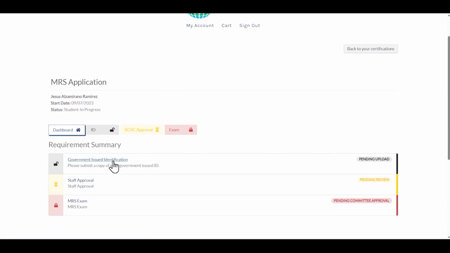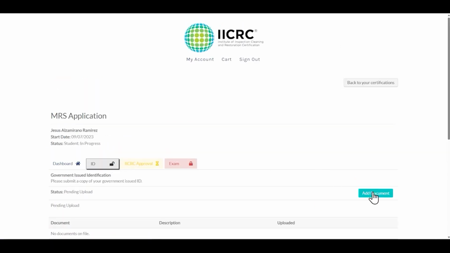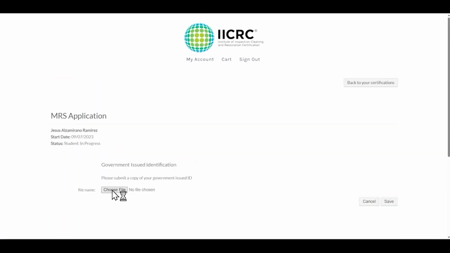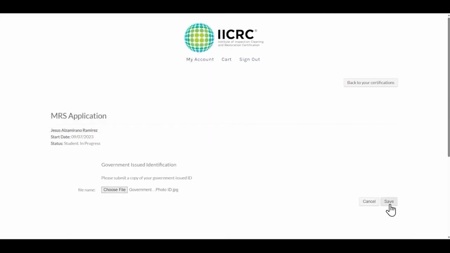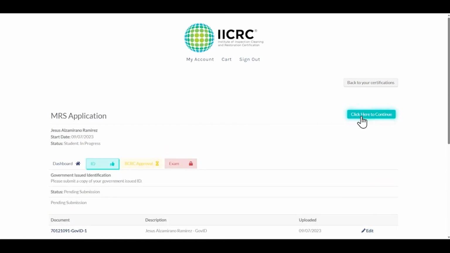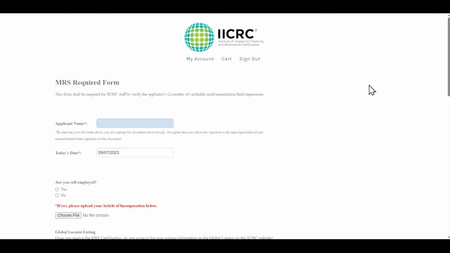Click on Government-Issued Identification, Add Document, and then choose File to upload your ID. Our database will accept PDF, JPEG, PNG, and HEIC files. Once your ID has uploaded, click on the teal button to continue. This will take you to the MRS application form.